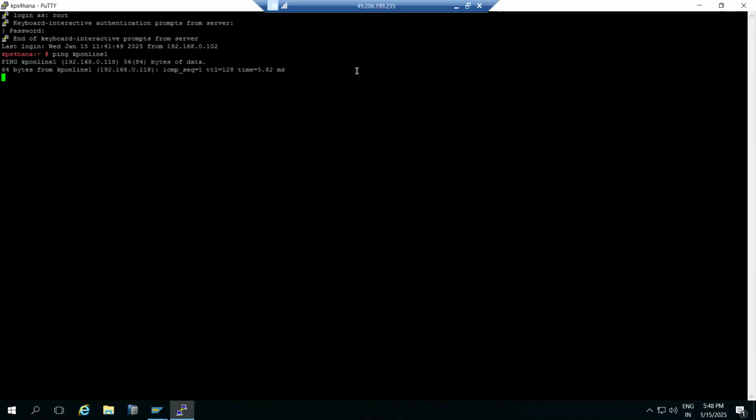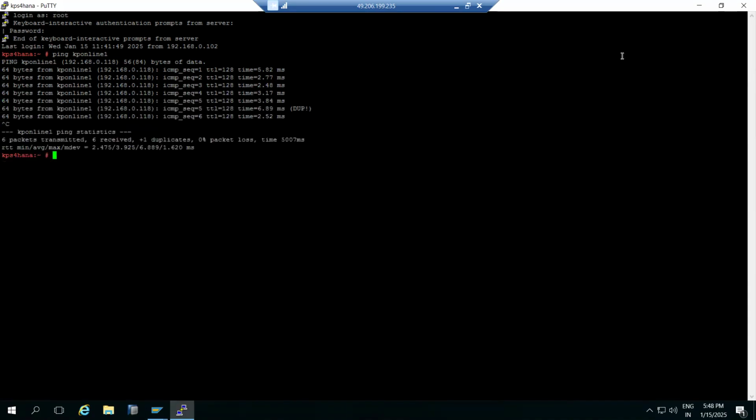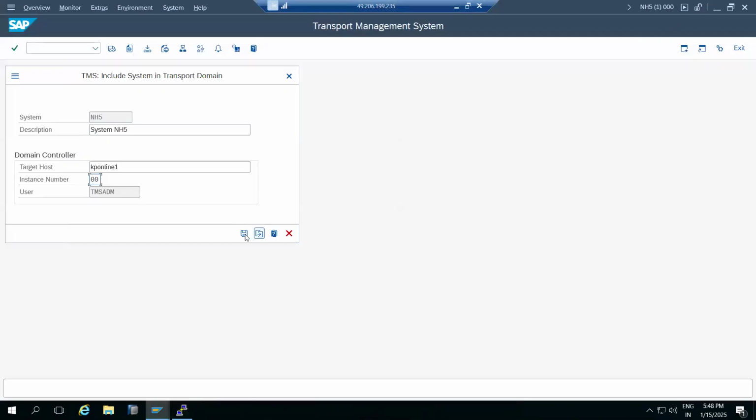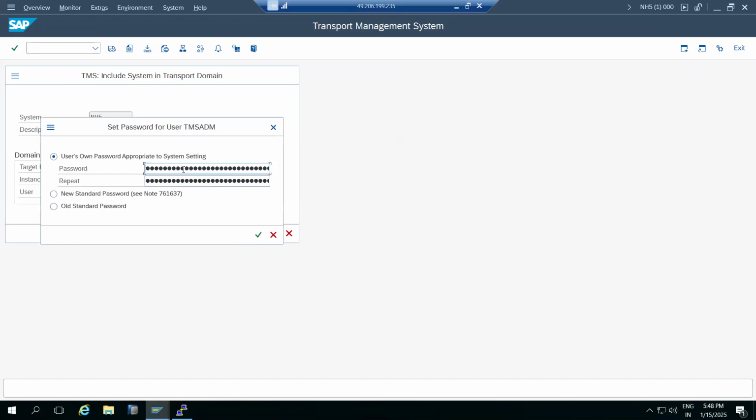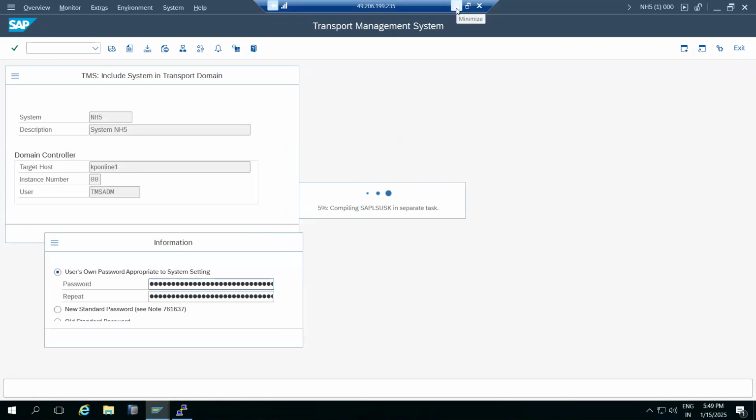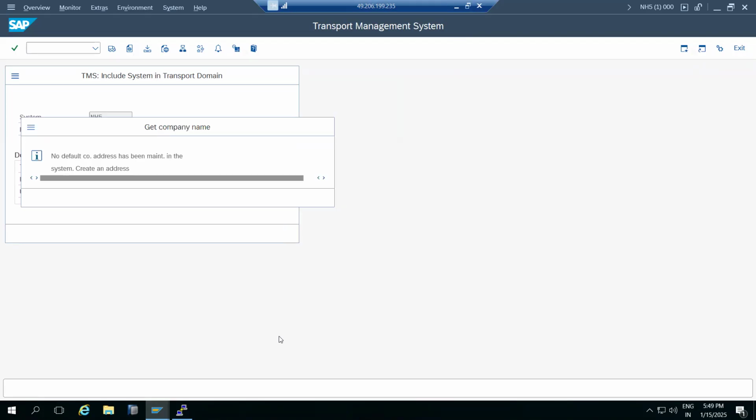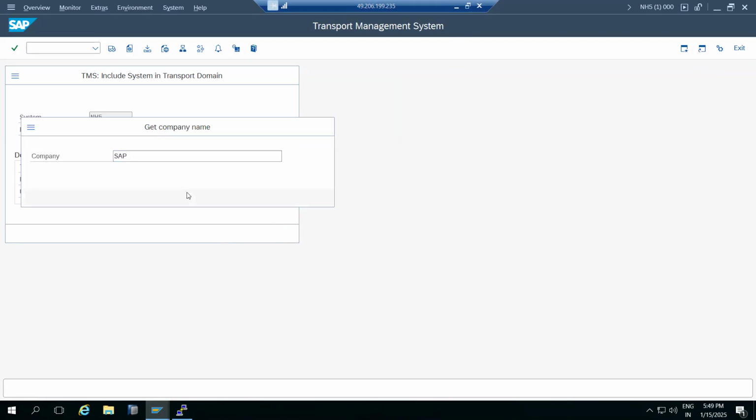Maybe online one. Okay, I think there is connectivity. Fine, so then click on Save. The same user is getting created here. However many systems there are, you have to perform the same configuration. One system you have to make the domain controller, and the remaining systems you have to add into the systems here. That's it.